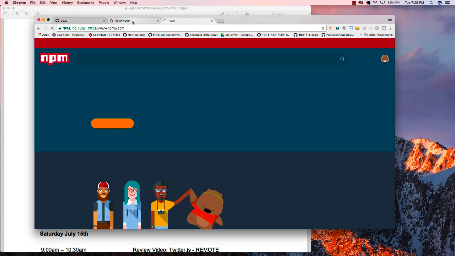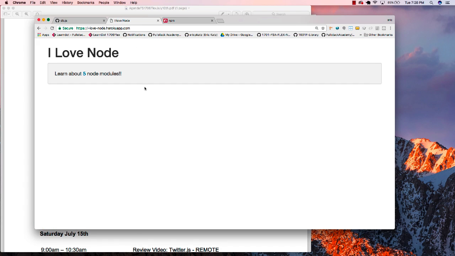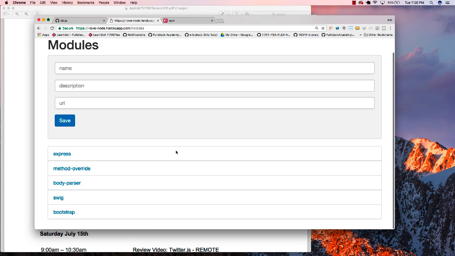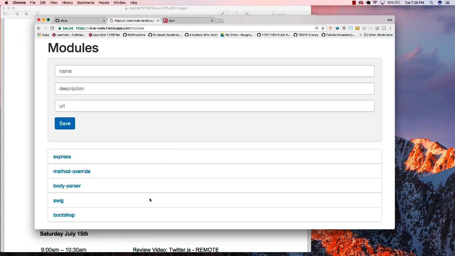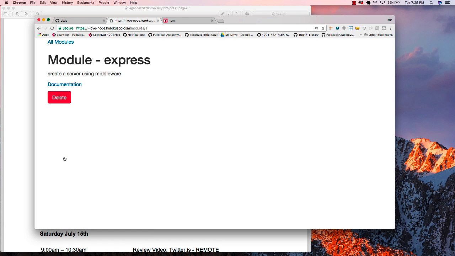And I love Node so much that what we want to do is keep track of modules that we like. I only have 5 here right now. These are the 5 modules, and not coincidentally, these are the 5 modules that we're going to end up using in our application. I could click on one of these modules and see that I've got an Express module. I really don't have too much information here.